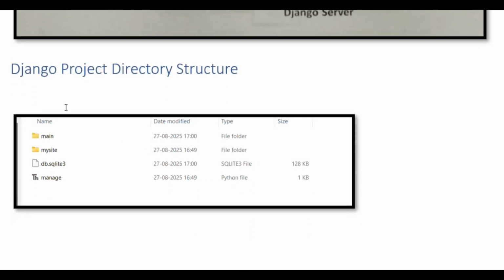Now if you look at the Django project directory structure, if it is my site, that will be the project, and manage and db.sqlite3 will be created. Main is called an app, created once you create it. So this is the main directory structure. This is the project and this is the application.